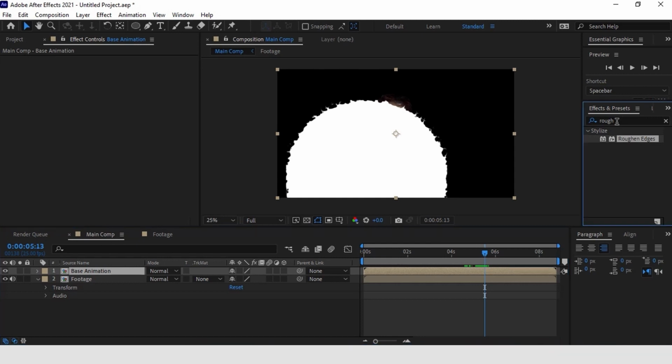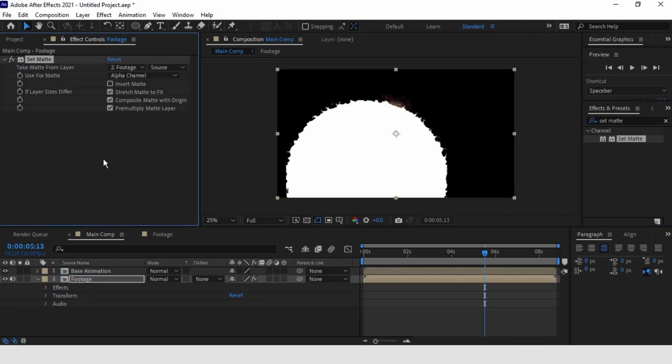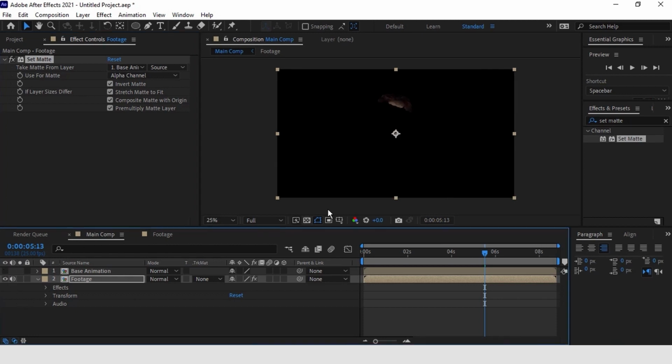Search for the set matte effect and apply it on the footage layer. Select the base animation layer as the matte layer and check the inverted matte option. Hide the visibility of the base animation layer so we can see our alpha.